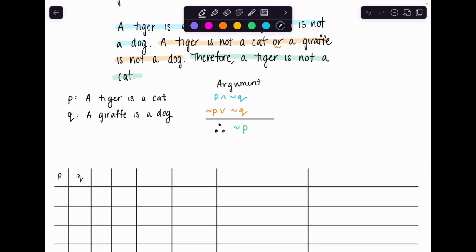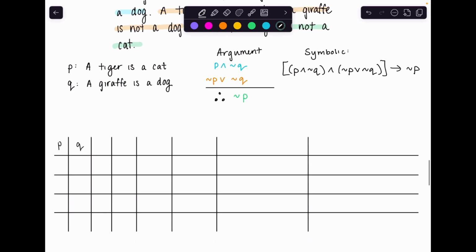So putting this in symbolic form, we've got premise 1 and premise 2. If those happen, then the conclusion occurs. Okay? So I need a pretty large truth table. Doesn't need a ton of columns actually, but I need just space because these are long sentences. Okay. So I've got the statements P and Q. Again, they have the same 4 possible combinations.